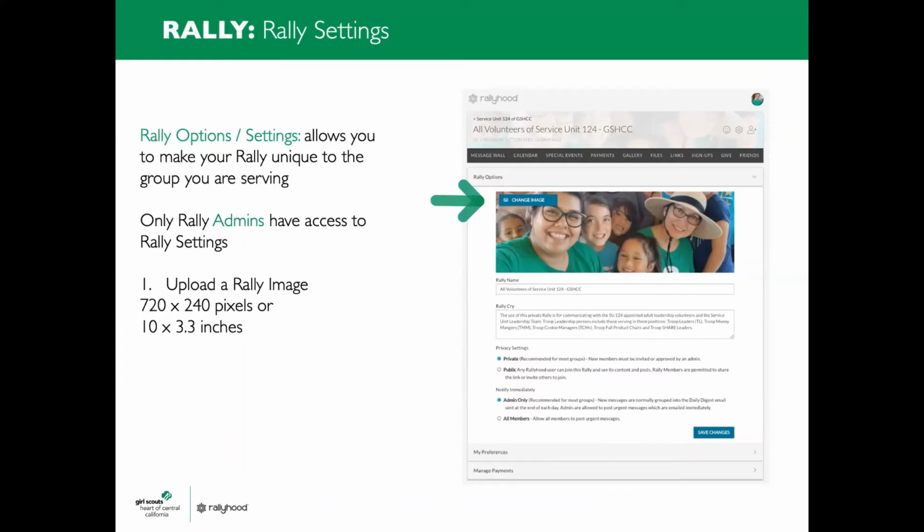For those of you who want to know the exact pixel or inch size for the rally image, it's basically 3 times as long as it is high. But if you know the exact pixels, there you go. And obviously there's a cropping tool and you can crop it. So there's that piece as well.